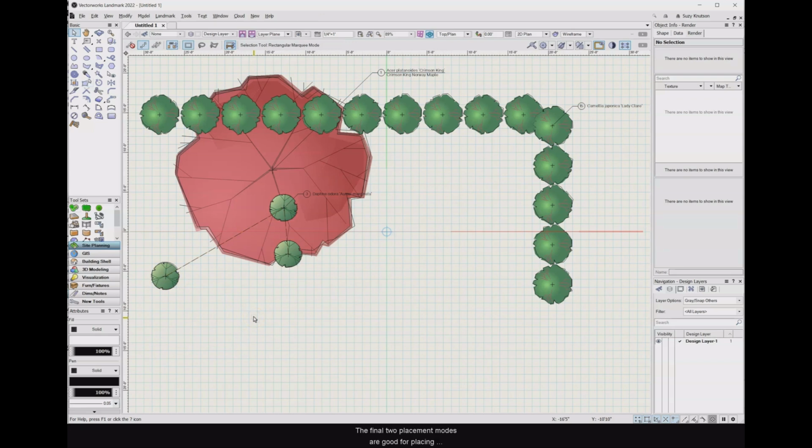The final two placement modes are good for placing masses of plants. They are the rectangular array and triangular array modes. Let's select a plant style from the herbaceous subfolder.